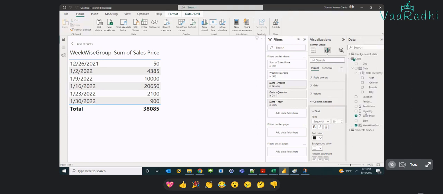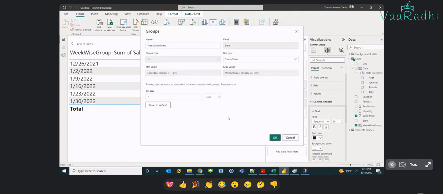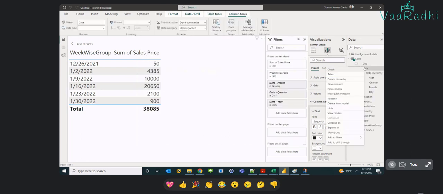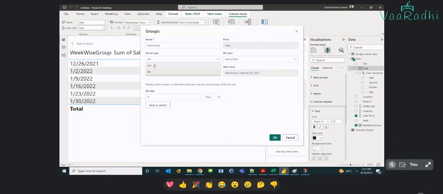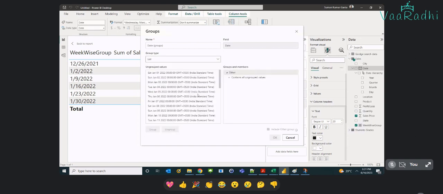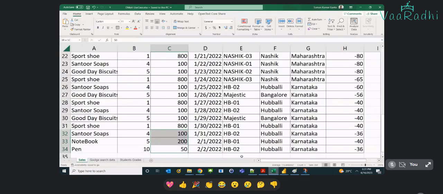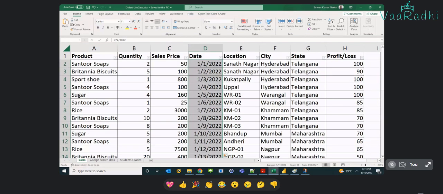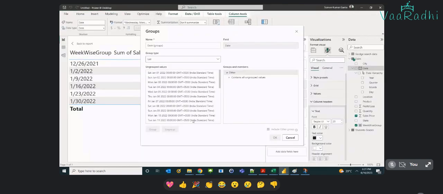Go to this group now. Instead of that, try to create one more group. Instead of the bin group type, you choose list. You will be displayed the values available in the date column in your source data. As per our source data, what is the value count available on the date column, guys? It is 33.